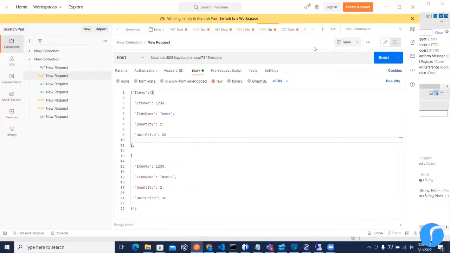First, we'll be going over how to create an order this way. You can see here we are on a post request. The path will be /API/customers/{order number}/orders. And you can see here the payload is an array of item objects. Each item object has an item number, name, quantity, and unit price.